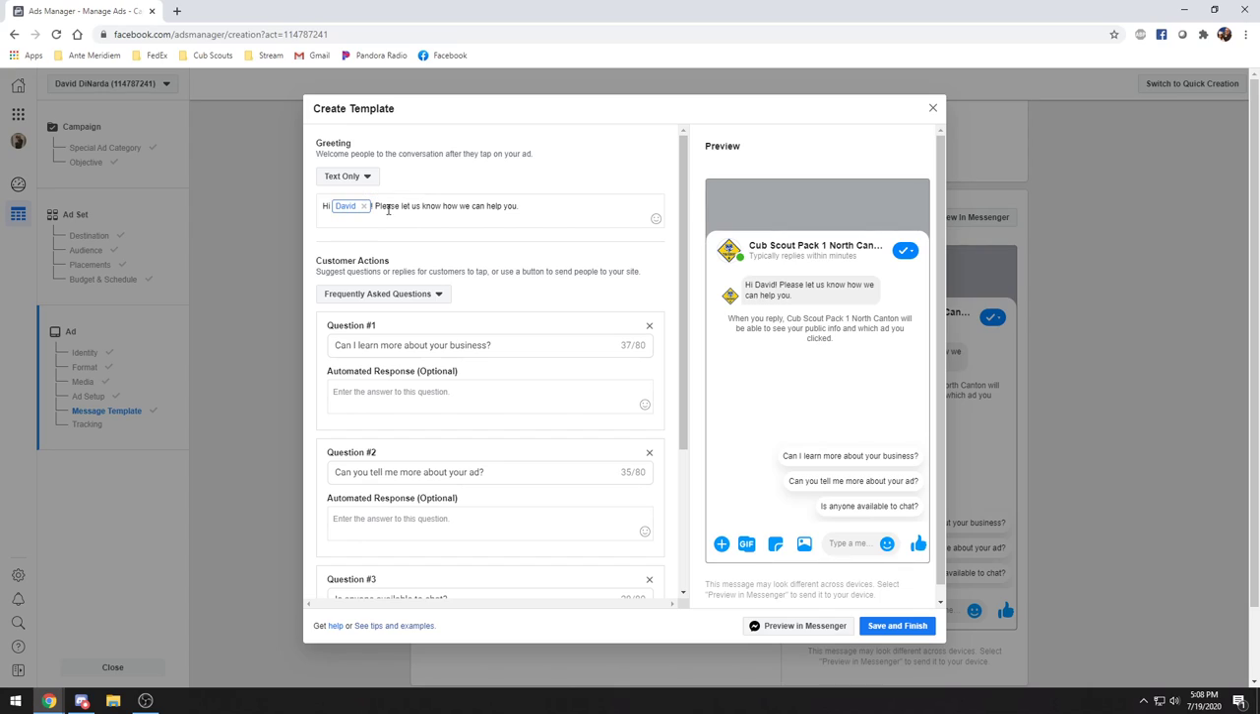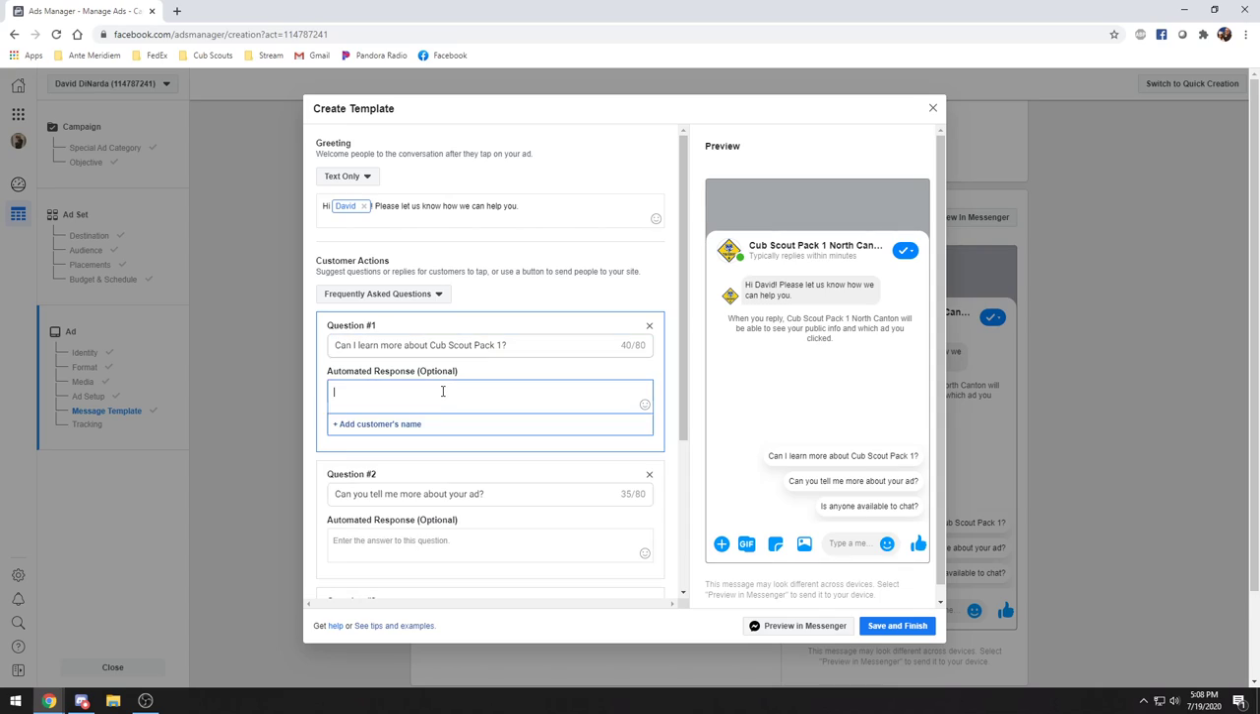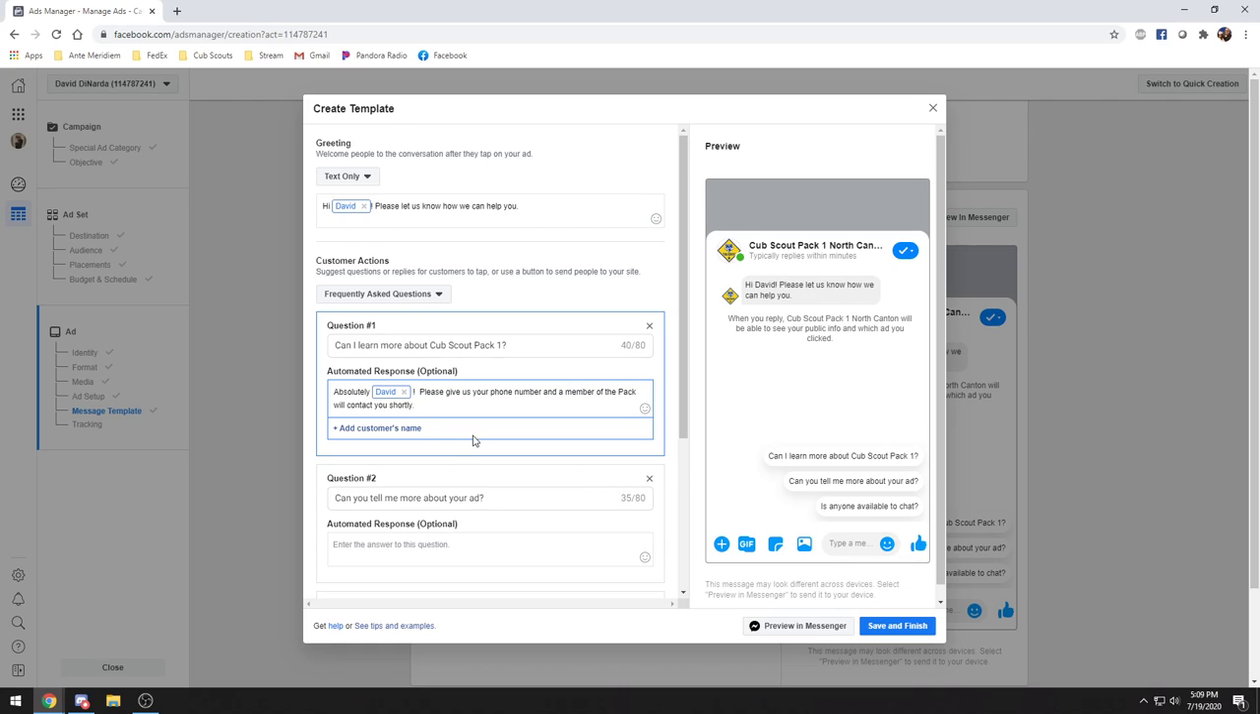So you can make a change. Like, hi David, please let us know how we can help. And then your first question can be, can I learn more about Cub Scout Pack 1? It's really laggy when you do this. And then you can put an automated response like, absolutely, customer's first name, absolutely David. Please give us your phone number and a member of the pack will contact you shortly. Like I said, it's delayed. There we go.